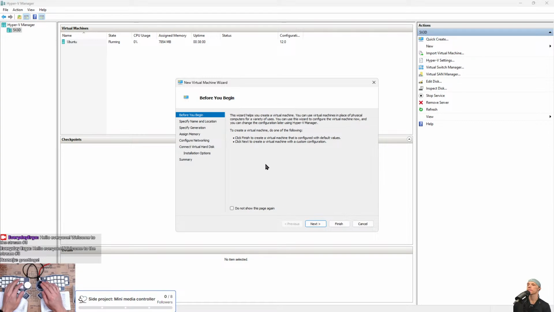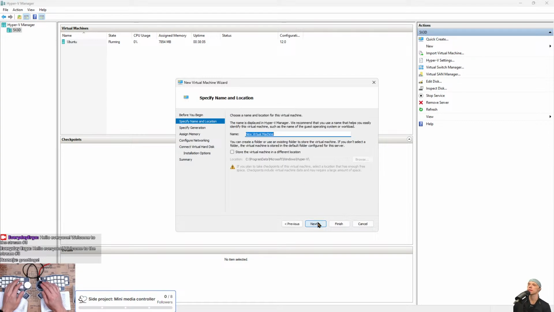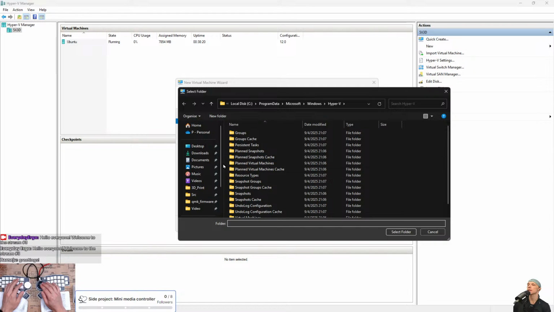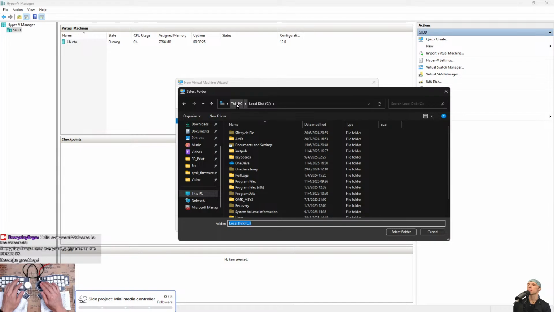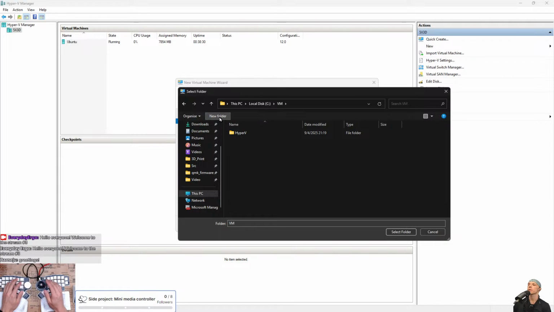And from here, this first step is not really important. We can choose next. Here we can give it a name. Let's call it Ubuntu QMK. If you wish so, you can store the machine in a different folder. I prefer to keep it somewhere else than the default one. So I will just drop it on C, VM, create new folder. Well, actually, I can just go here and call it Ubuntu QMK.